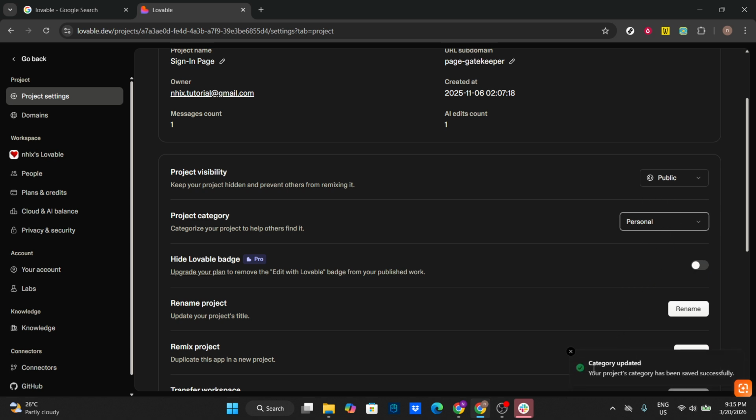In most cases, you'll see it reflected immediately. If there's a save button on your screen, click it to confirm. Otherwise, Lovable will handle the update automatically. To double check, you can return to All Projects and verify that the category now appears as expected for that project.